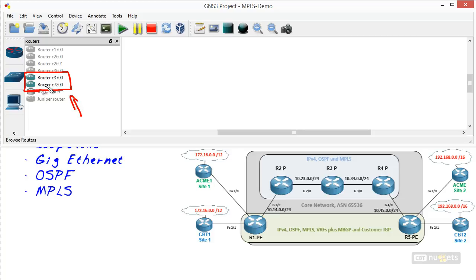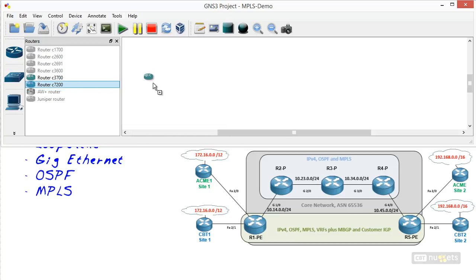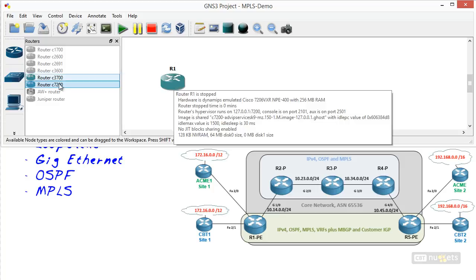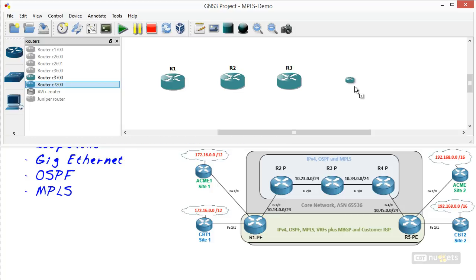And then once you do that, you'll have the availability to drag these router platforms over here to create your topology. Now, as I mentioned, I'm going to be using 7200s for our time together in this course. So I'm going to go ahead and click on the C7200. And then with my mouse clicked, I'm going to drag it over to the free space. And there's R1. And I'm going to simply repeat that process. Click on the router on the left, drag it out for R2, another one for R3, another one for R4, and another one for R5.